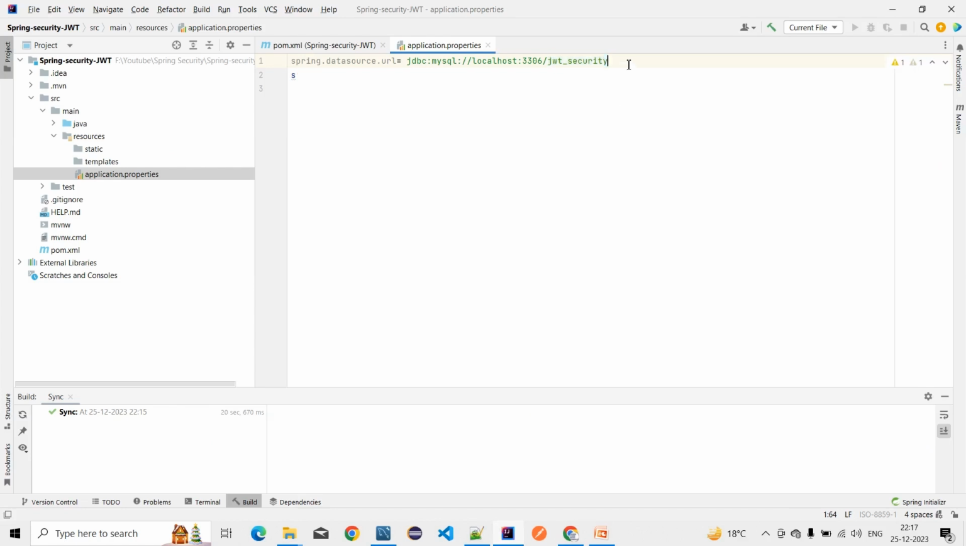Then we have to give the username and password. spring.datasource.username like employee, and spring.datasource.password also employee. What is the mistake? Okay, guys. Then the database will be created. Then we have another property to create the table automatically: spring.jpa.hibernate.ddl-auto equal to create. With this property, the table will be created automatically.